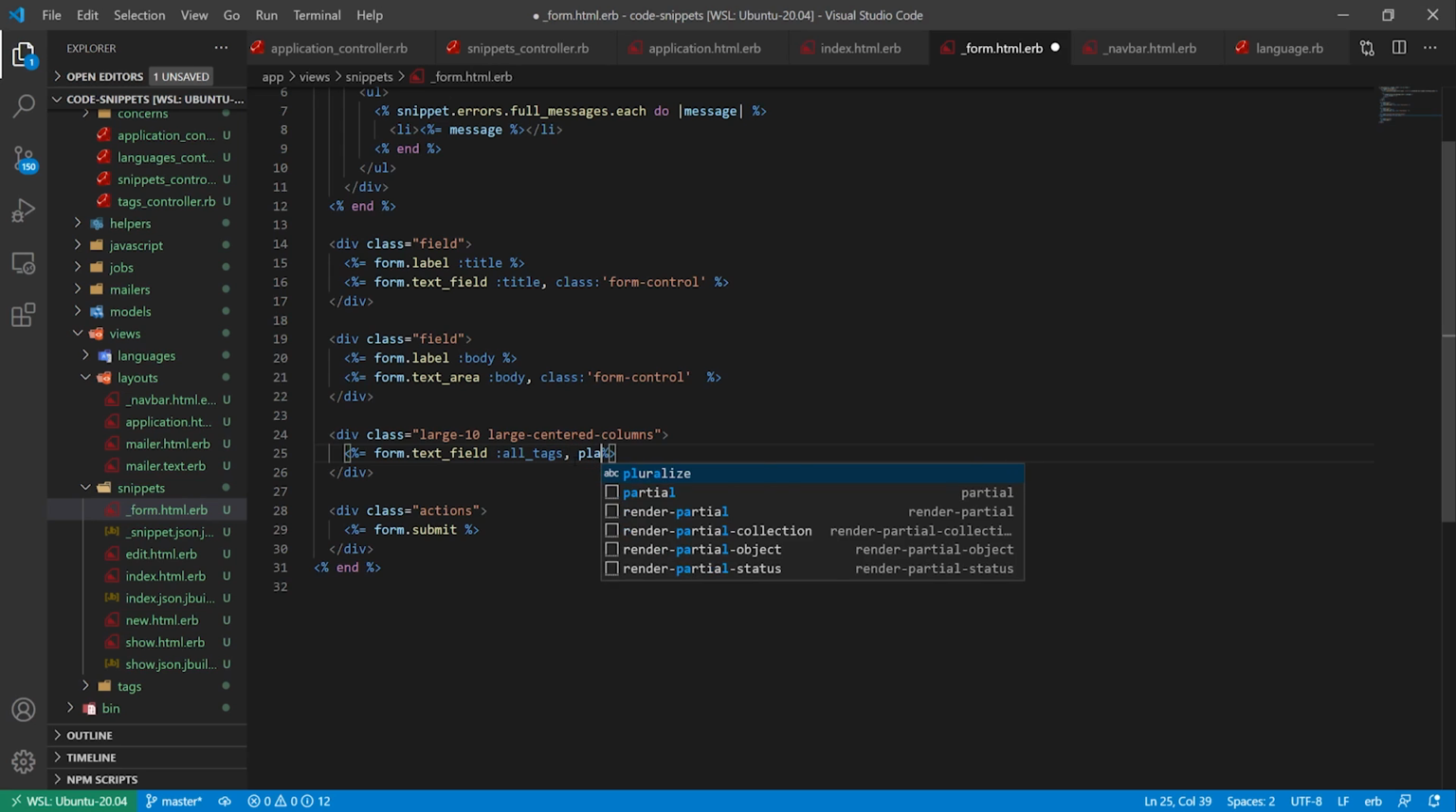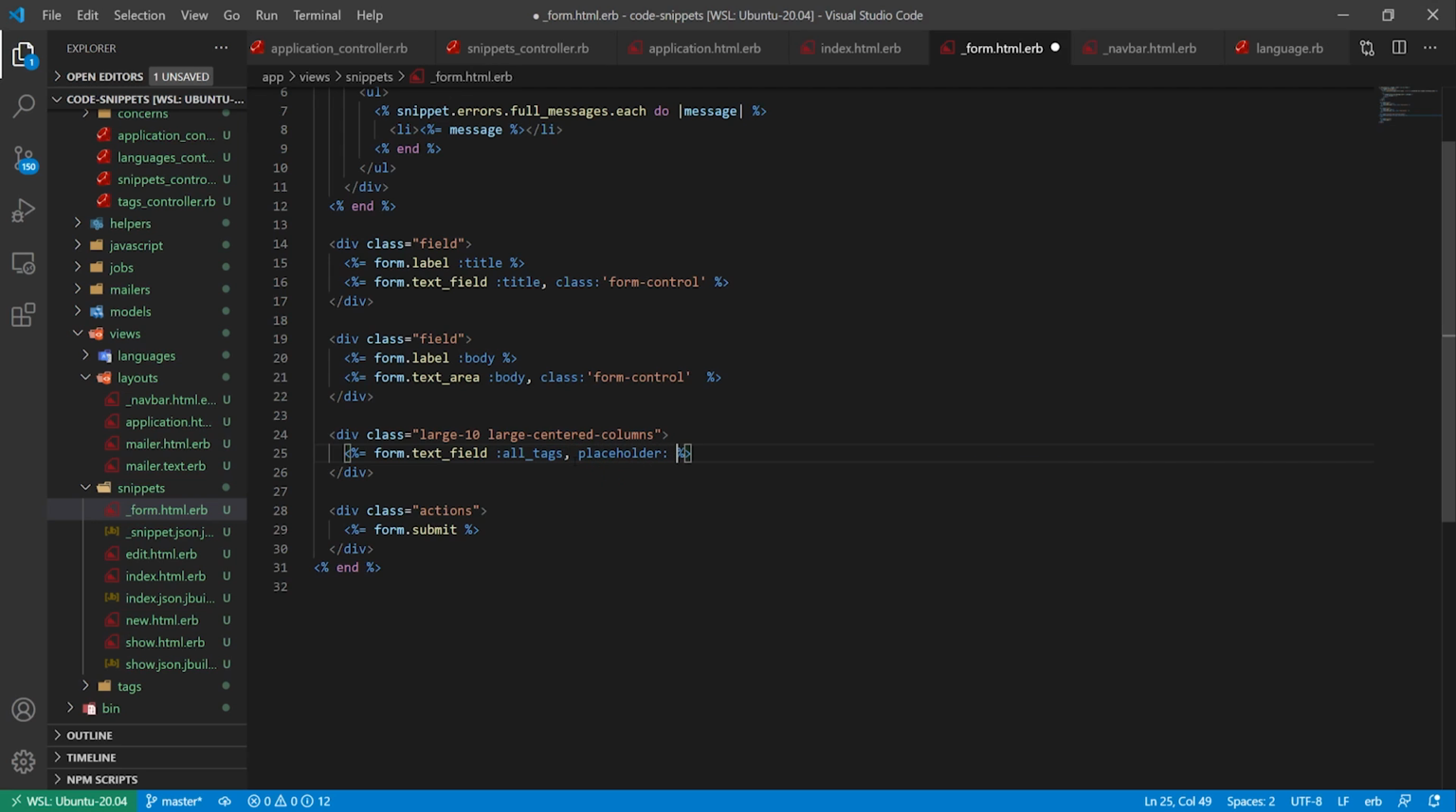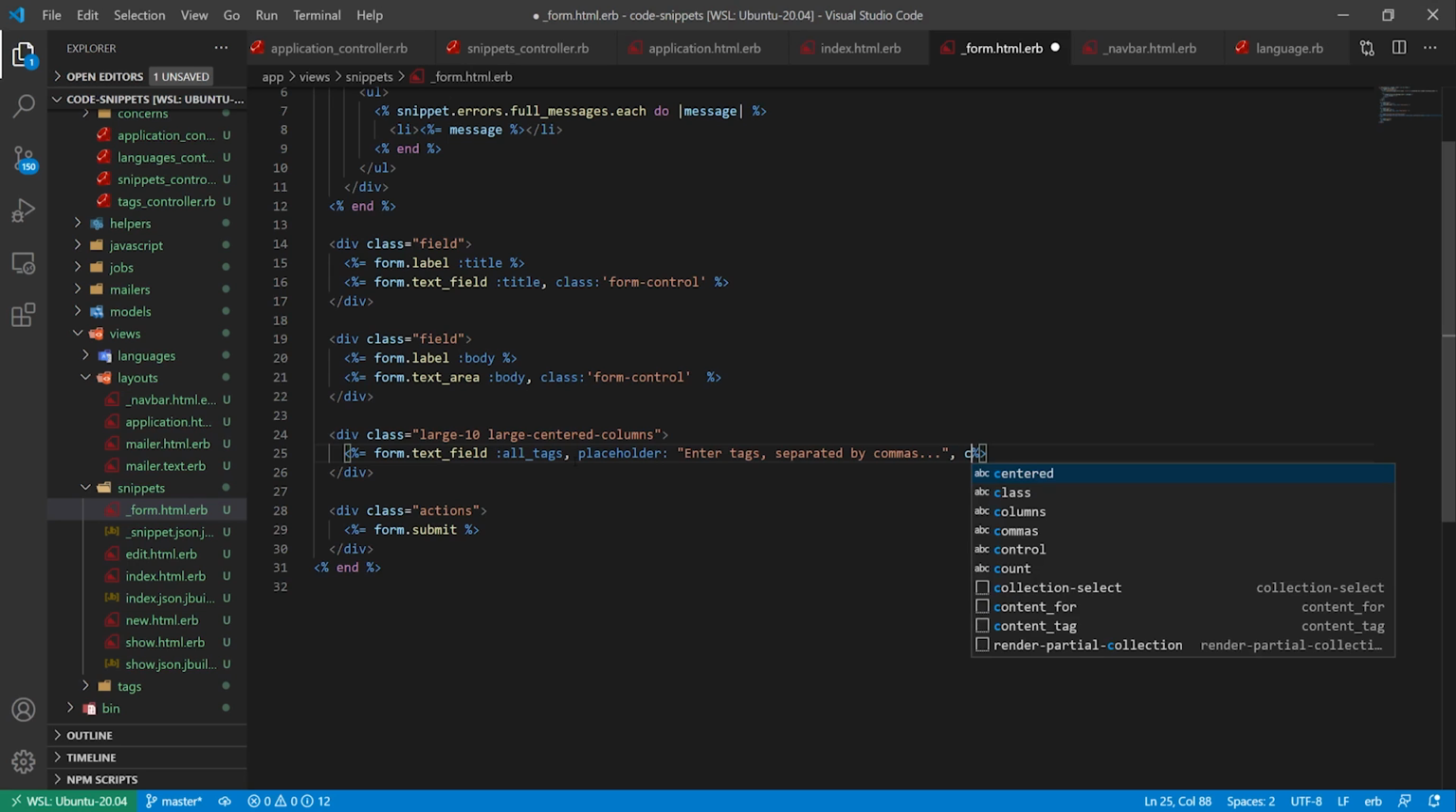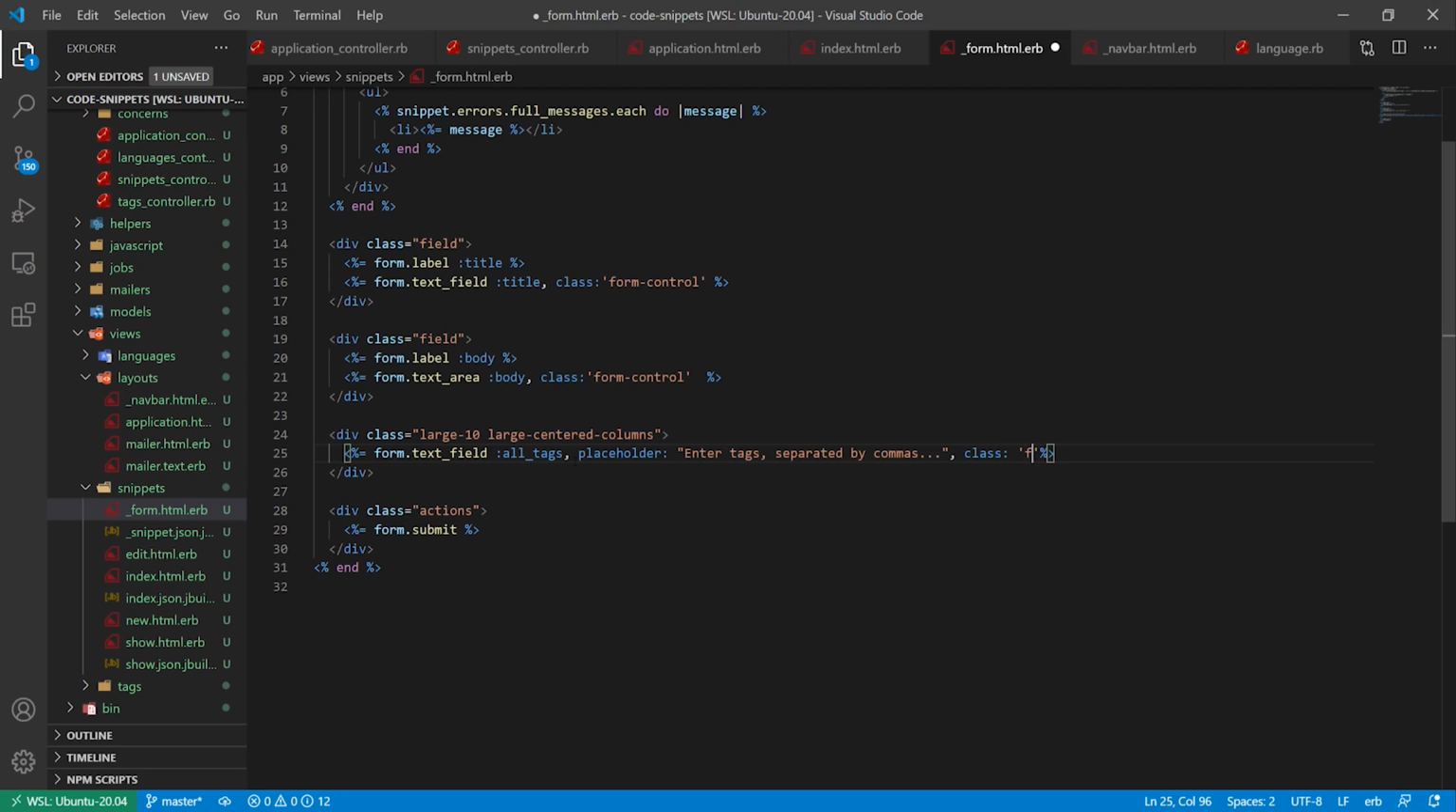And then for each of these, if this is empty, we want it to say "enter tags separated by commas...". And then out here we'll put another comma and say this is another class of form control. Oops, control. We can get rid of the space and we'll add another space right here just for consistency's sake.